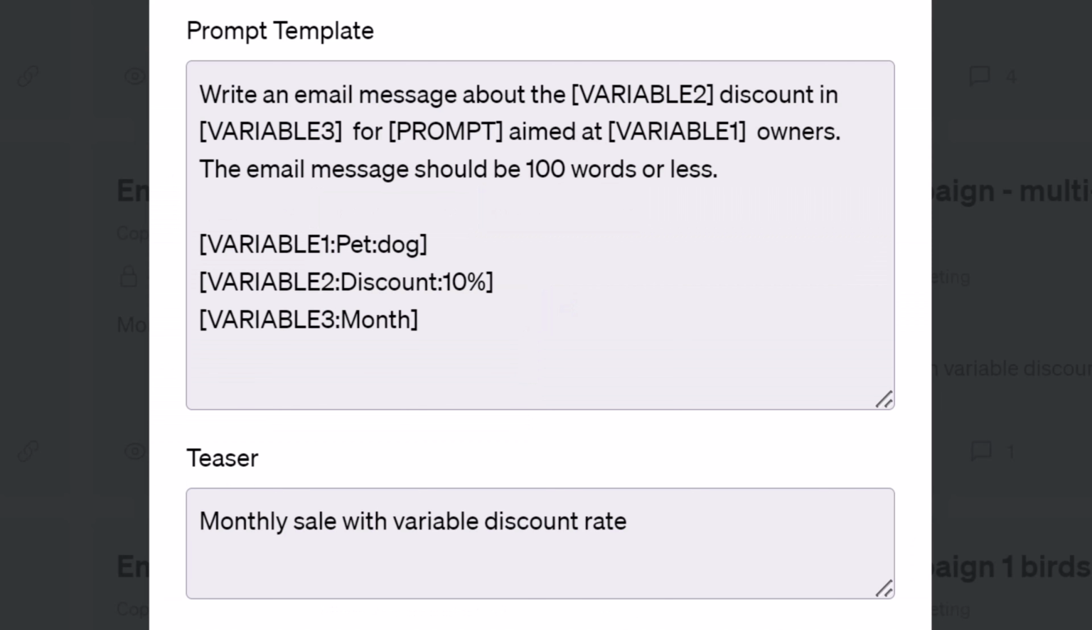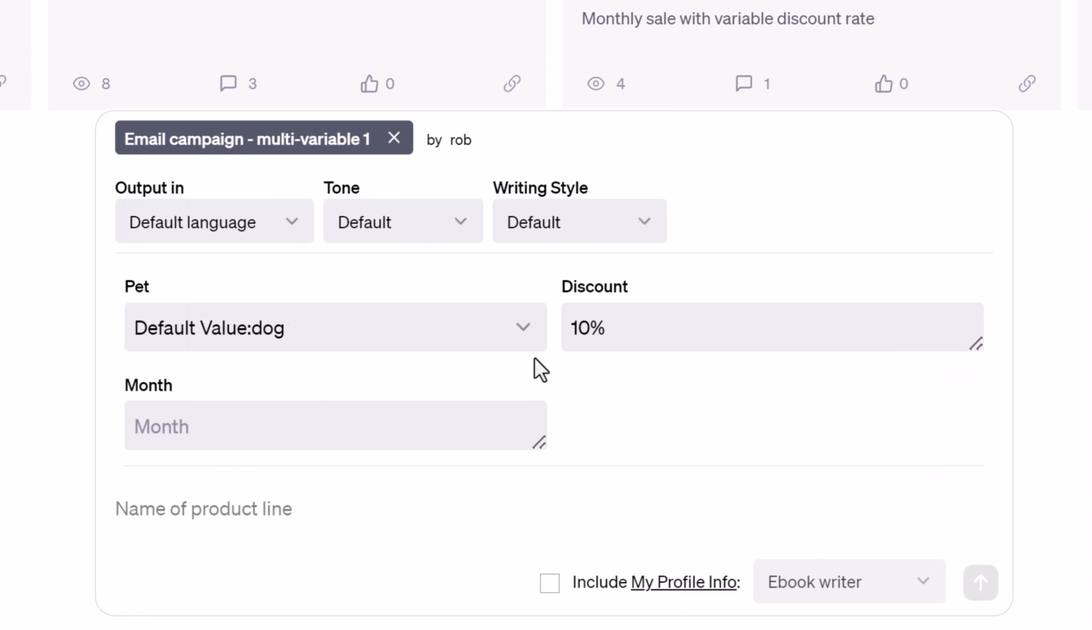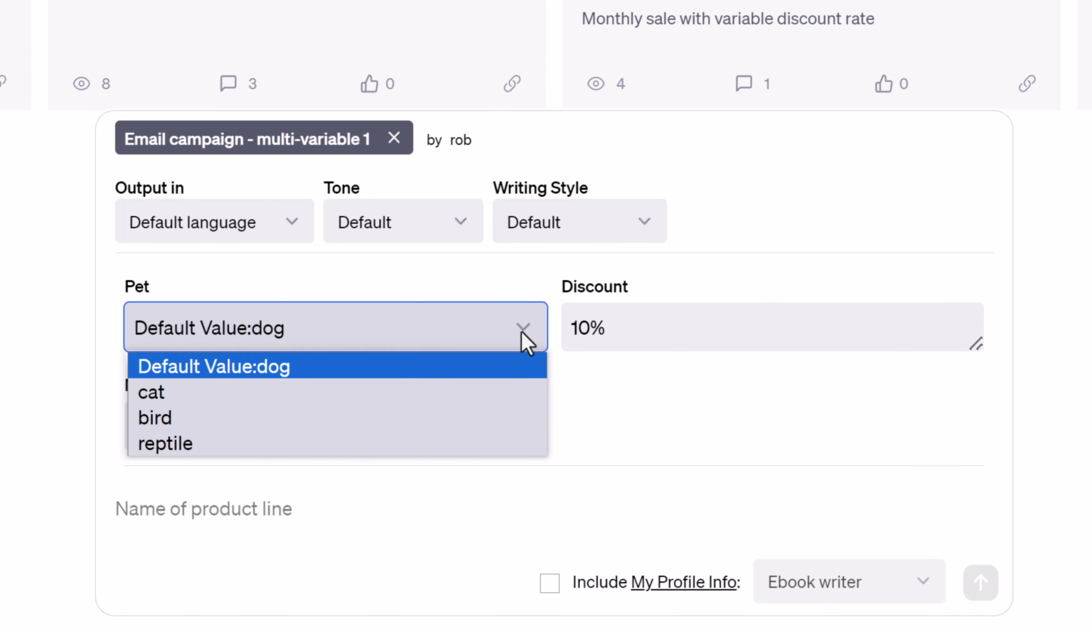Here's the last option. Replace a blank variable field with a drop-down menu. Enter a vertical line and the next menu item. Add more items, each separated by a vertical line. And here's the result. The user clicks the field to display the drop-down menu.